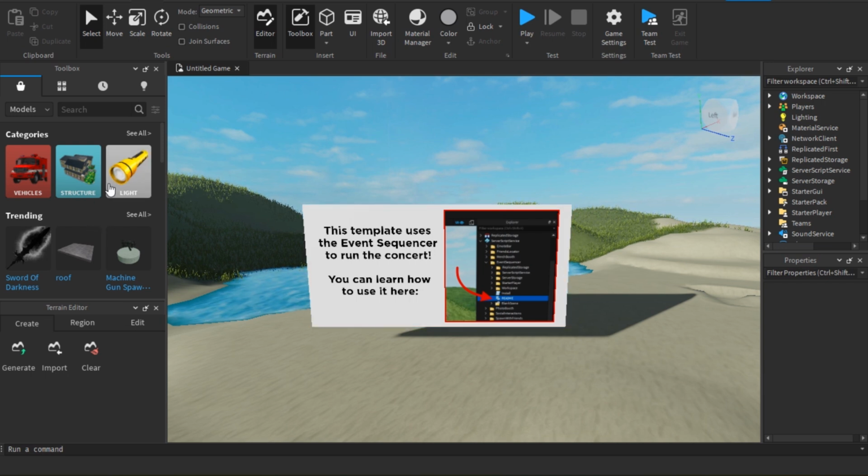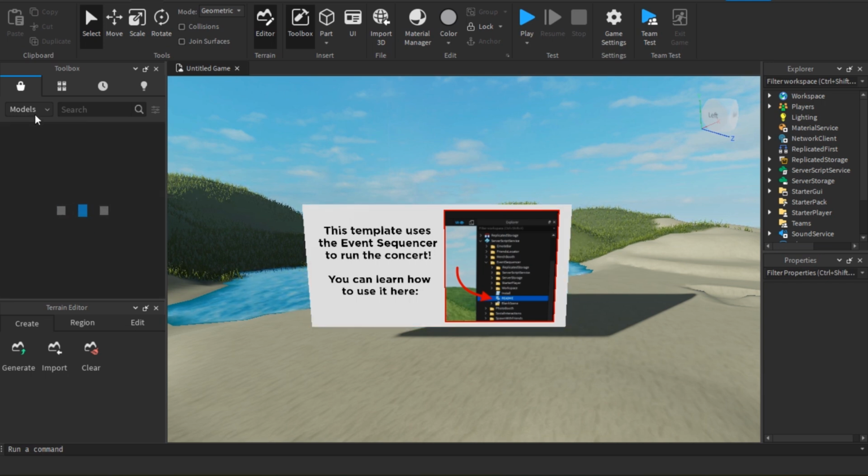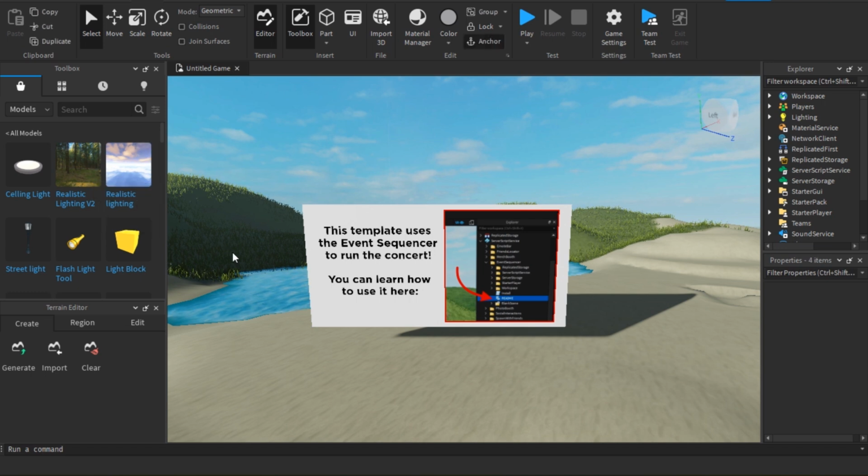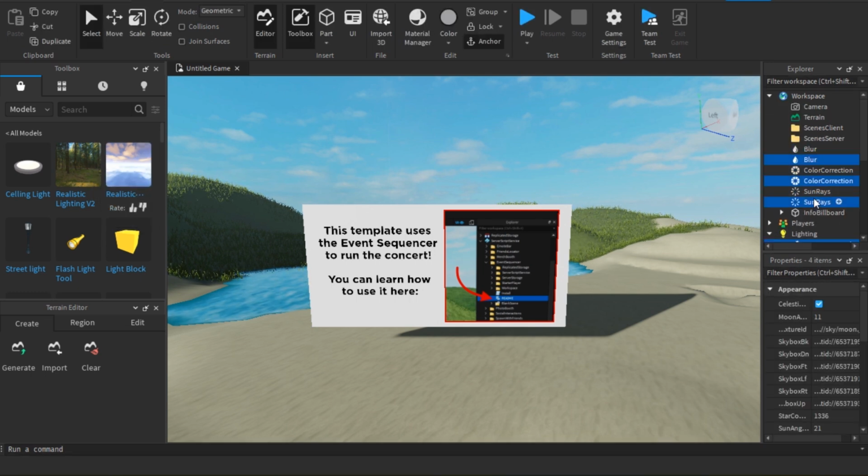First of all, you have to go to Roblox games, and here you have to go to the categories. Once you're in, you have to select the models, and here you have to add the templates. Here is the toolbox. You have to add this to your themes.